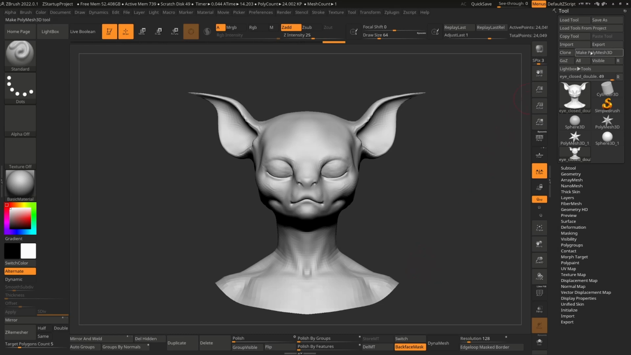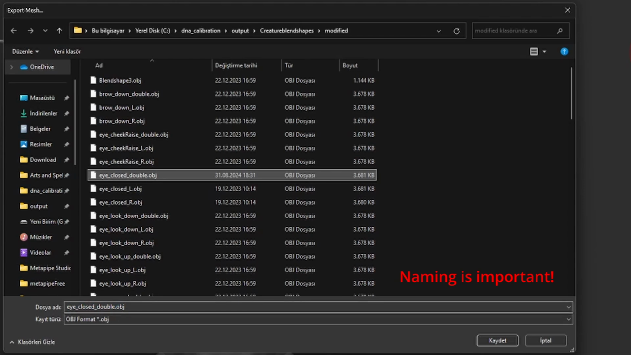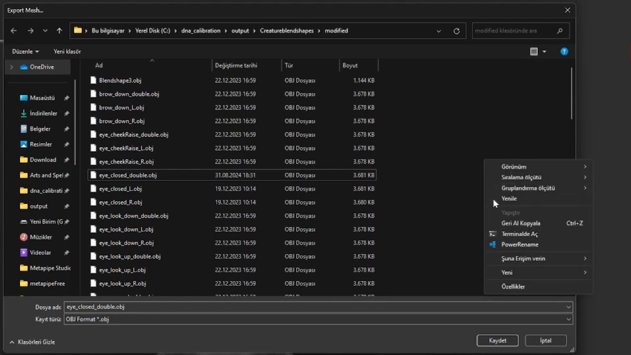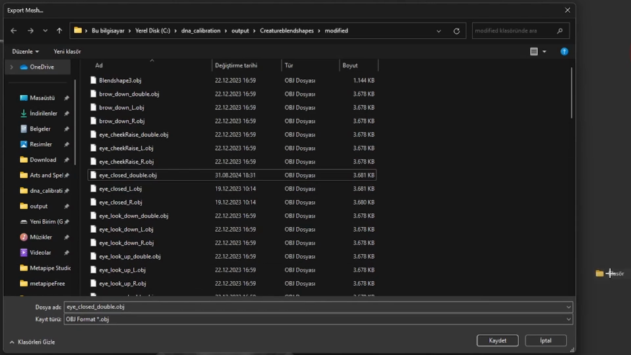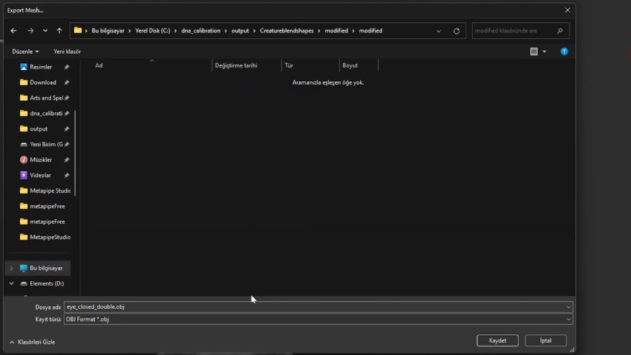If everything looks good, we can export it. Pay attention to the naming. It needs to match the previously exported mesh naming for the automatic setup to work. You can check the naming from the main Blend Shapes folder. Then, it's your call, but I suggest creating a new folder named Modified and exporting them as OBJ files inside this folder. Otherwise, you can export it anywhere, but the naming will still be important.